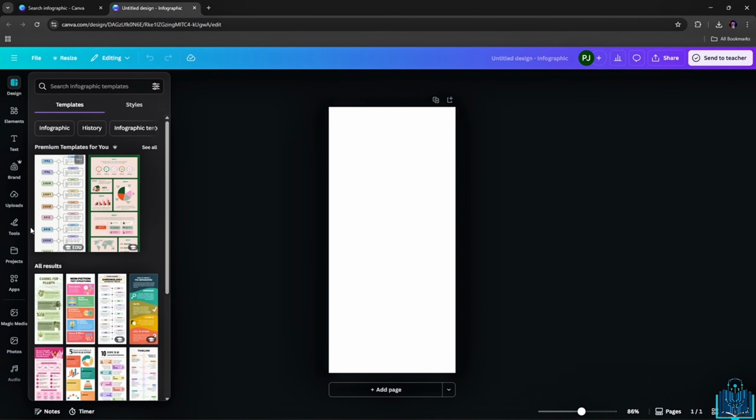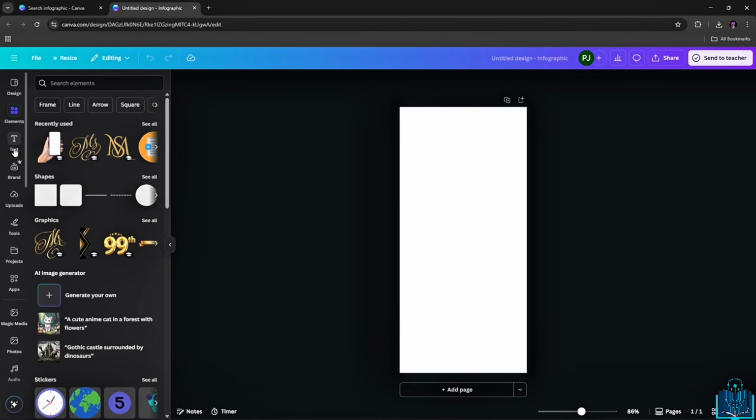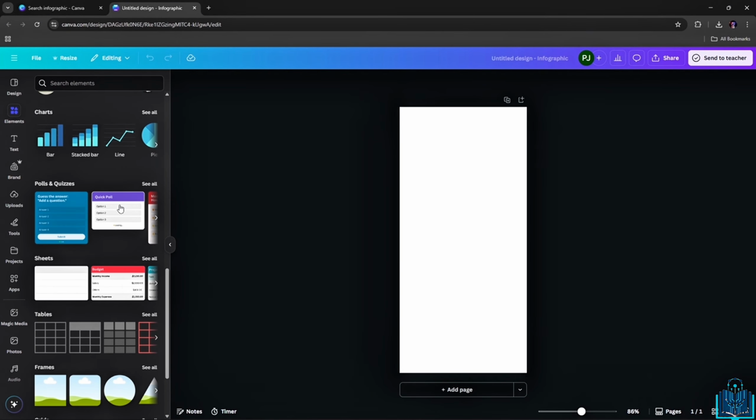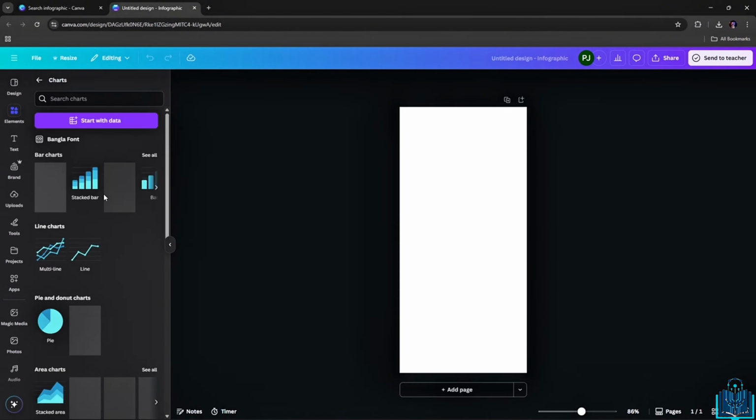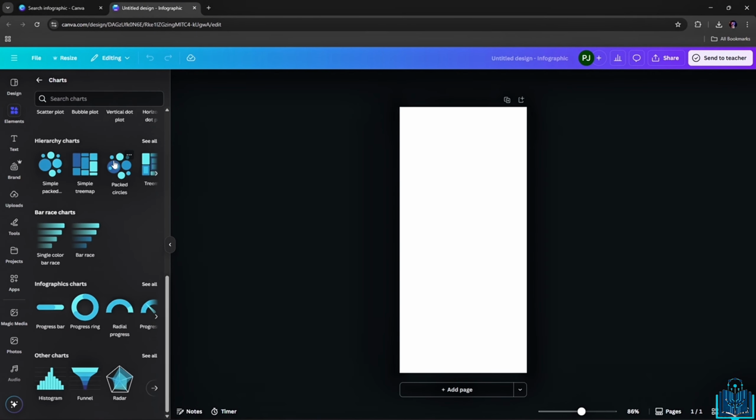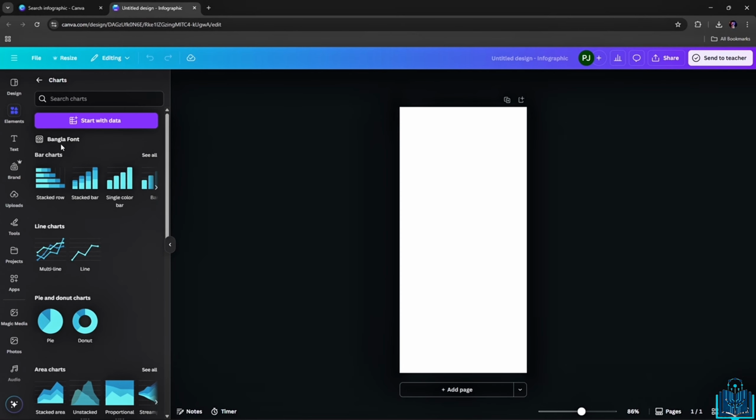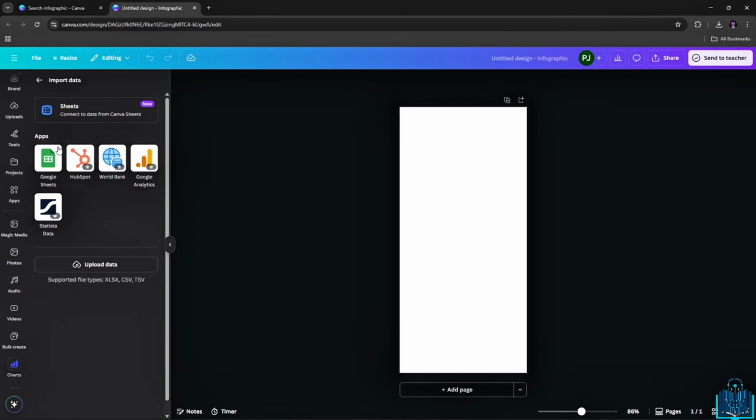Now that we have the blank infographic in Canva, click on Elements in the left menu and scroll to Charts. You can find the charts in there. In the chart options, look for the info from Excel. Here we have Start with data, or we can just click on the data and upload the data.